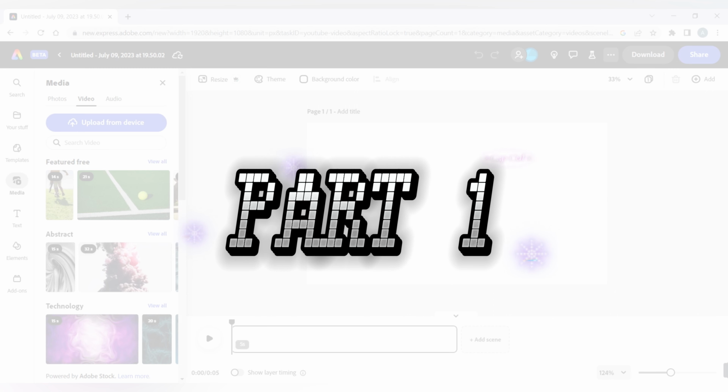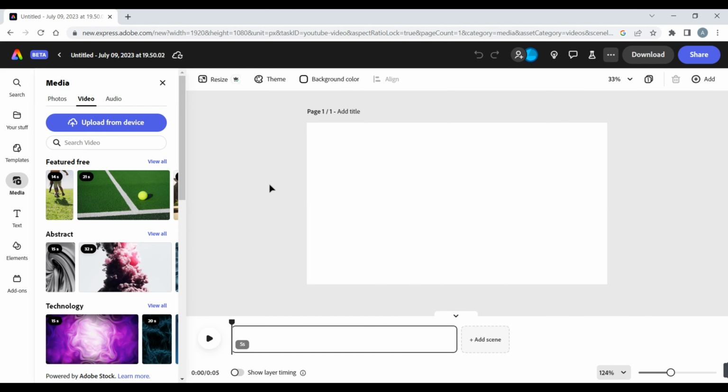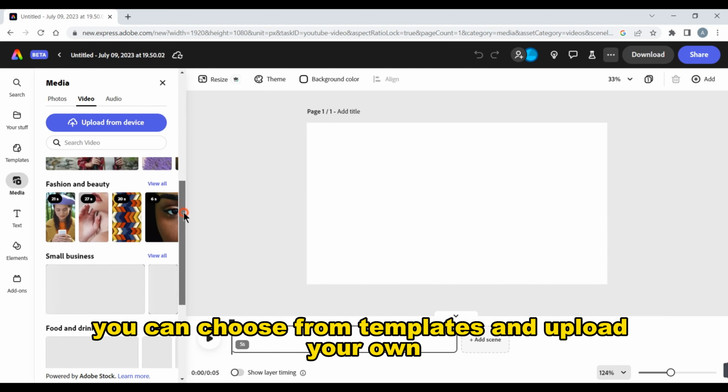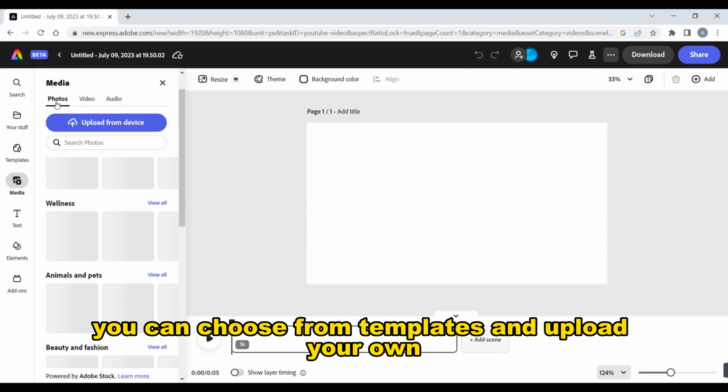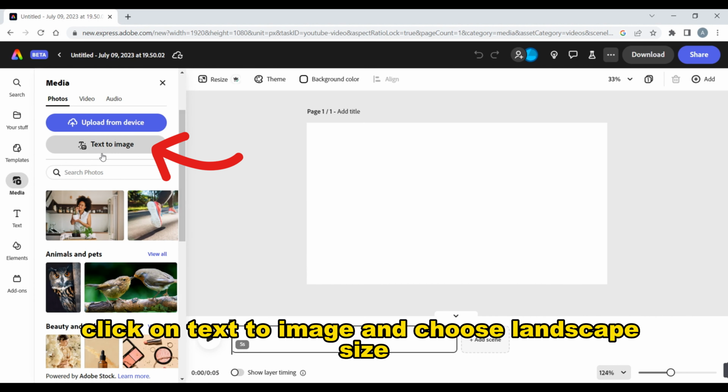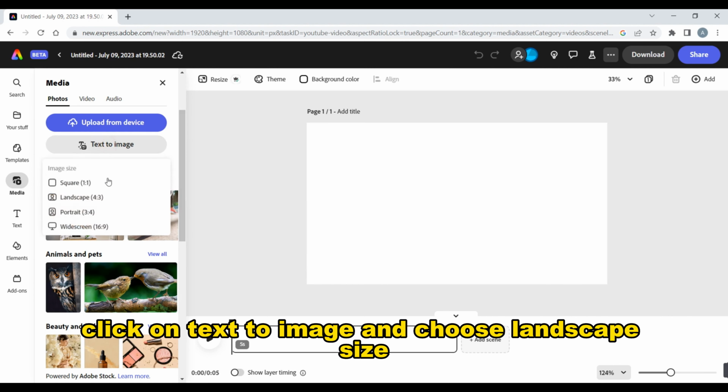Part 1. Creating your video background. Click on the media button. You can choose from templates and upload your own, but I am going to make our own. Click on text to image, and choose landscape size.